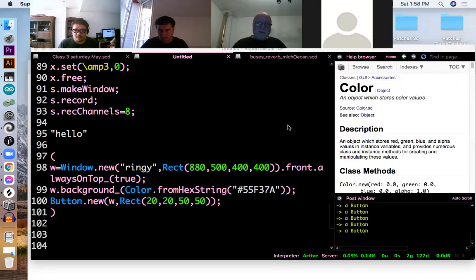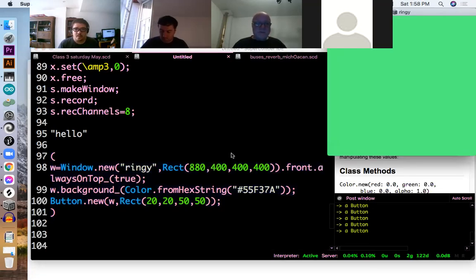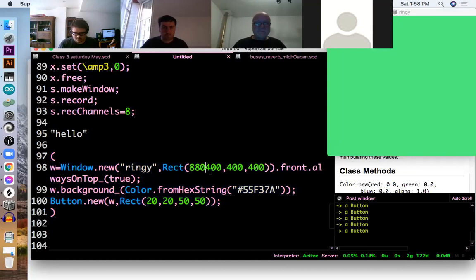Can you put a fader, slider? Of course. Yeah, of course we can.